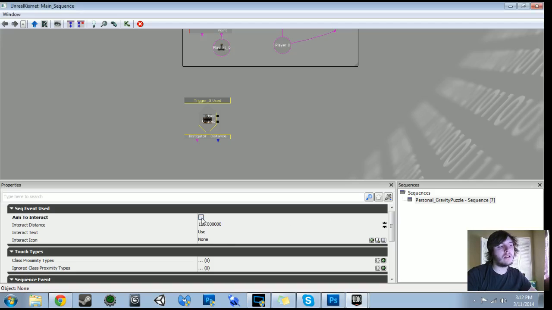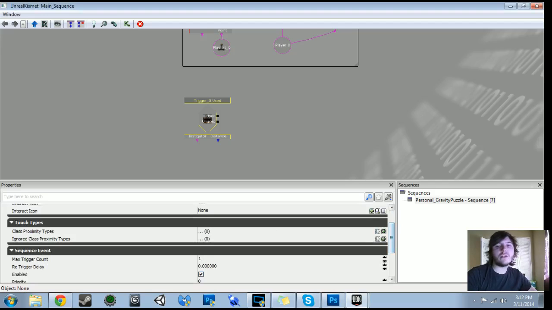Aim to interact, we're going to uncheck that. That makes it a little more difficult to aim at the actual trigger. That basically says, hey, you've got to be looking at the trigger and be within its bounds in order to activate it. Just for simplicity, we're going to uncheck that so we don't have to worry about it. And the max trigger count, we're going to change from 1 to 0 so we can activate that multiple times.